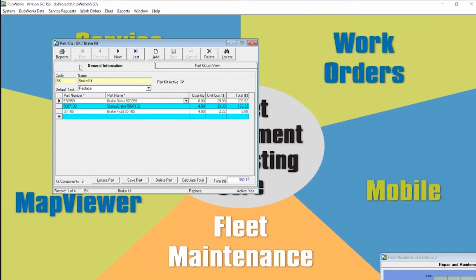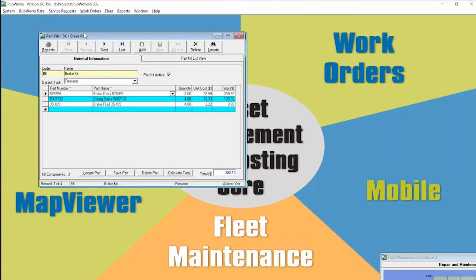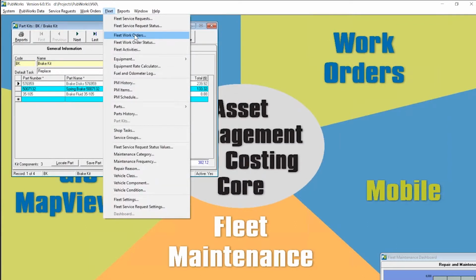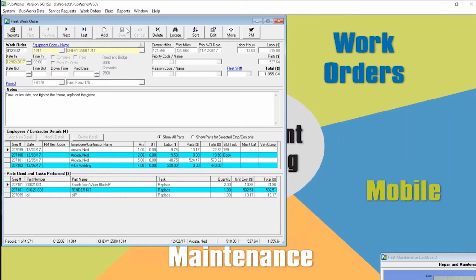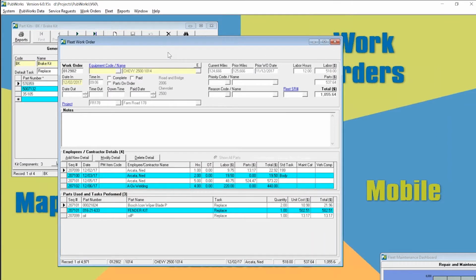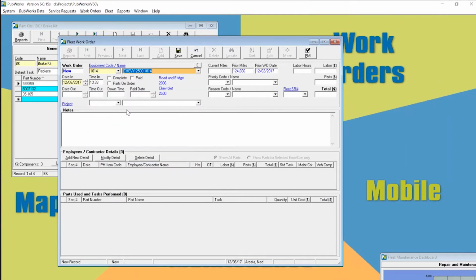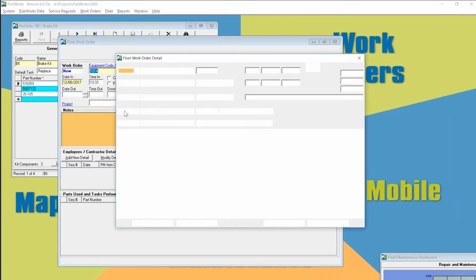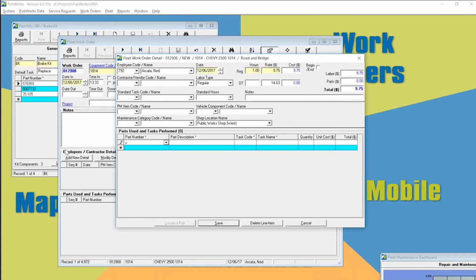All right, so part kits, we'll see how they're used. Maybe I'll just jump right to that. If I go to a fleet work order and find one that doesn't have anything, I'll create a new one, and I'm going to work on unit 1014, which is my Chevy pickup. I'm going to add some detail here: Ned Arcata, 1 hour, and he used the user conference kit.